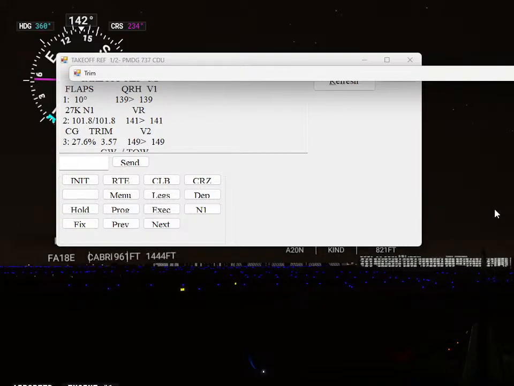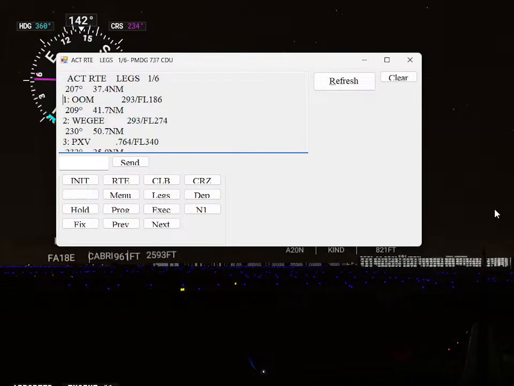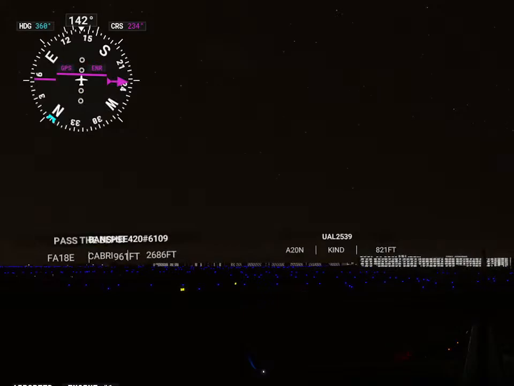Stab trim in electrical, stab autopilot, stab trim normal button, stab trim off button, stab trim normal. There we go. Takeoff page 1 slash 2, flaps 10 degrees, 130. Very good. Back to our legs page. Select base. Perfect.